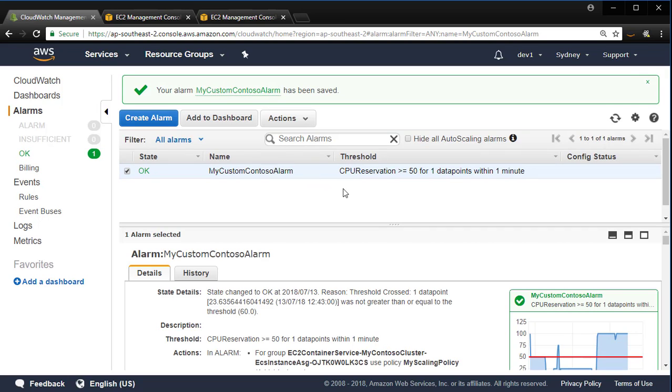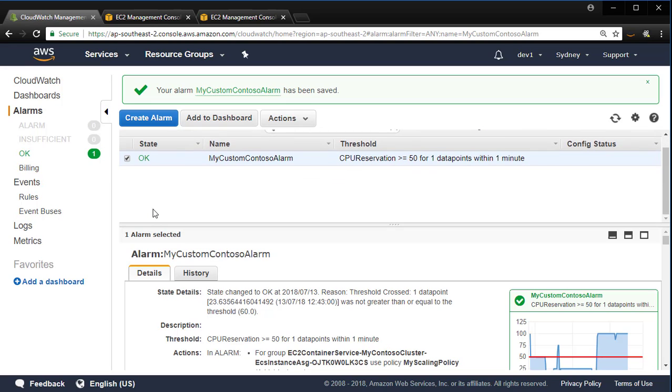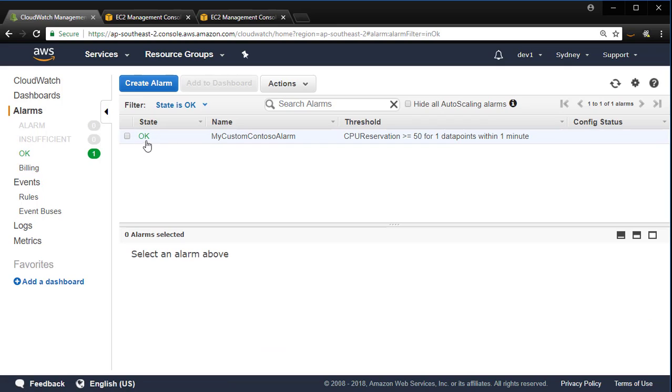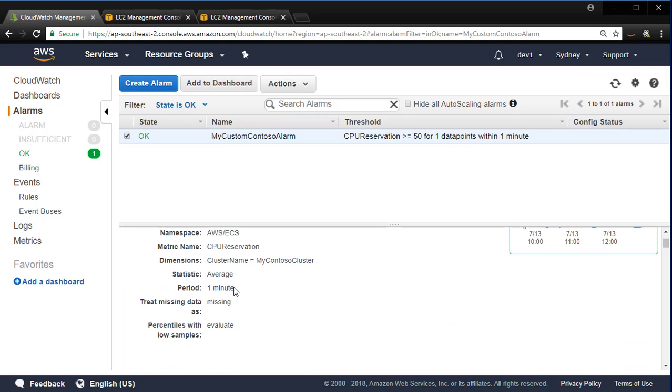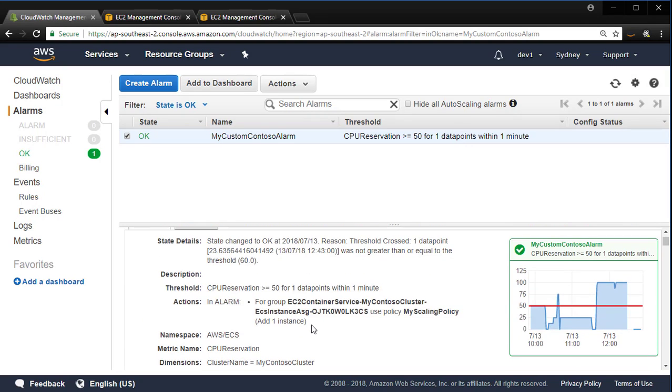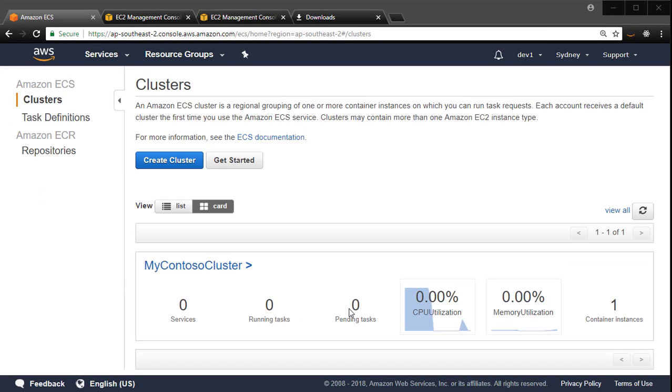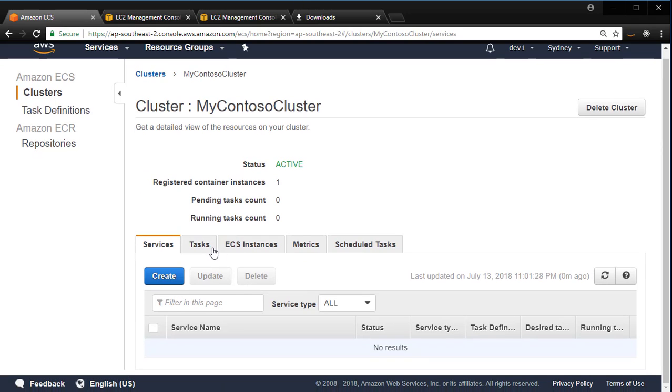Once I configure that, it says if the CPU reservation is above 50% for one data point within 1 minute, it's going to trigger this alarm. So far it's in OK state because the cluster CPU reservation is in fact 0. You can find that if you look at that graph carefully, the latest data point is about 0. In my cluster, as of now, there's no running task, no pending task, no running services because I stopped everything.